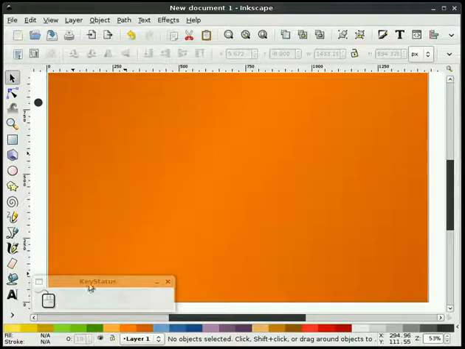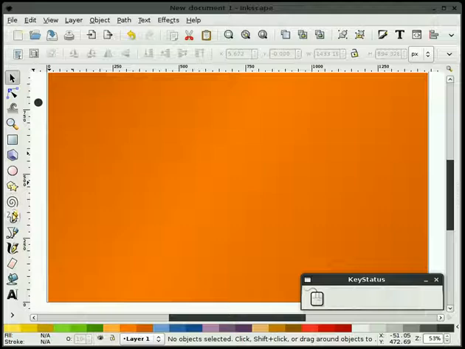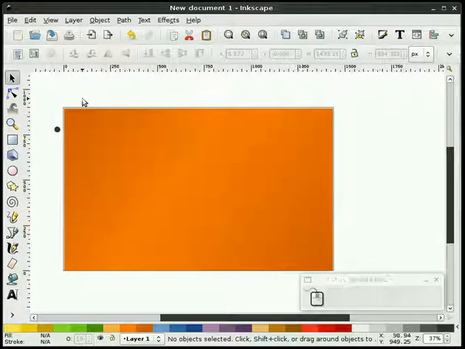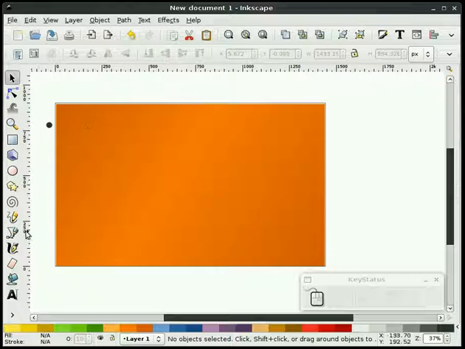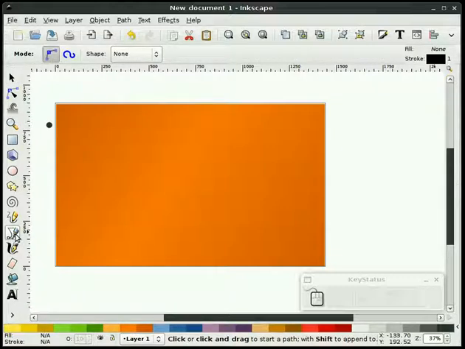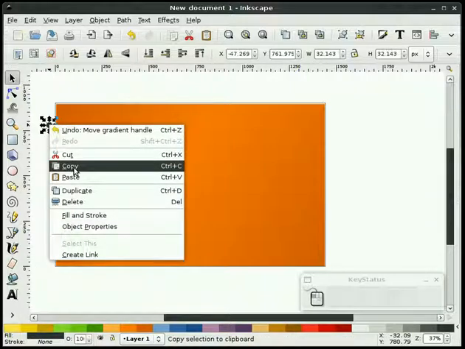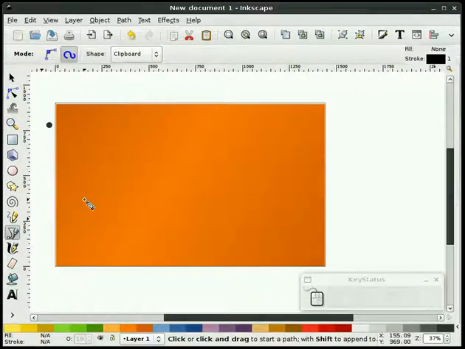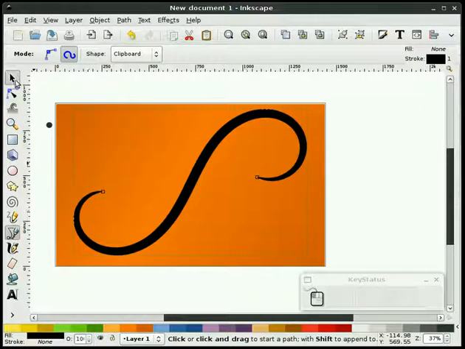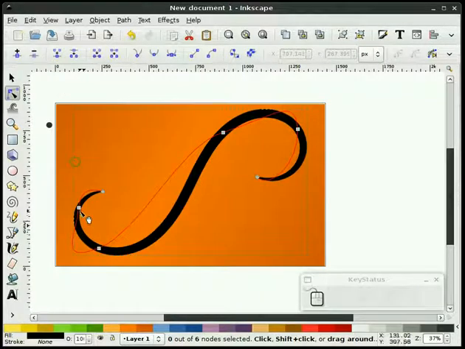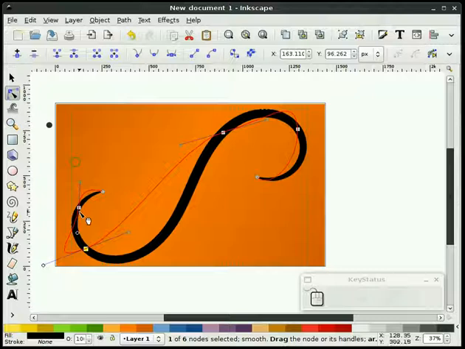Now what I'm going to do is I'm going to take this thing, get this out of the way for now. And I'm going to zoom out a little. And I'm going to pick the Bezier tool, and I'm going to use clipboard. And I'm going to select this object, and we're going to copy that to the clipboard. And I'm going to draw a shape. Okay, that's a nice Spiro path there. We'll double click on this, and we'll move this around a little bit.